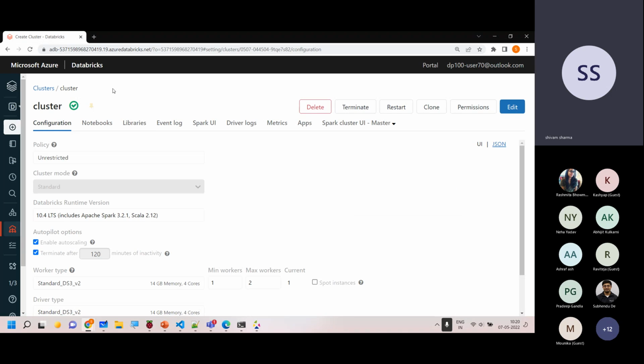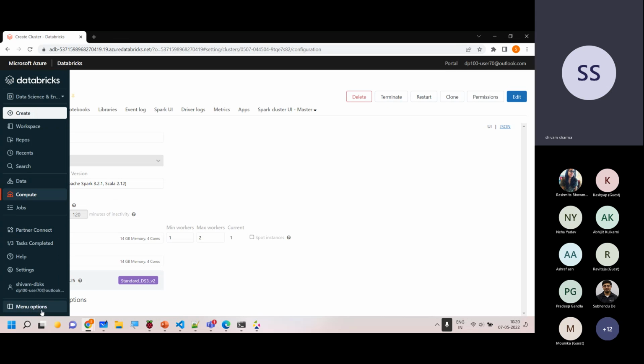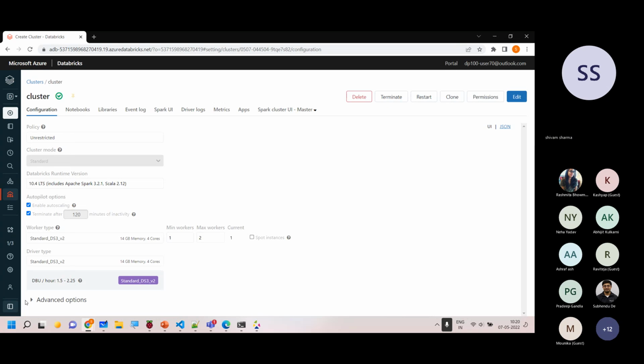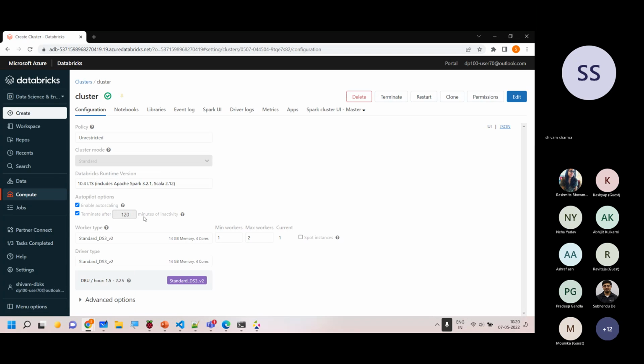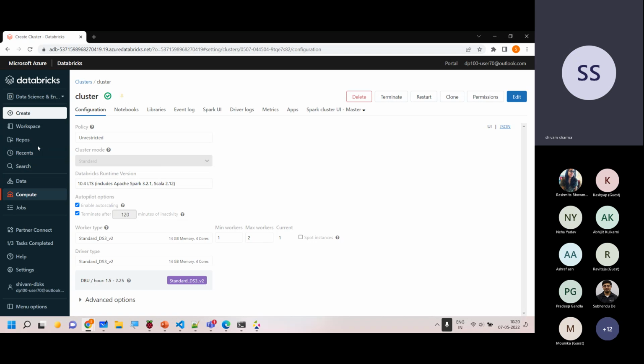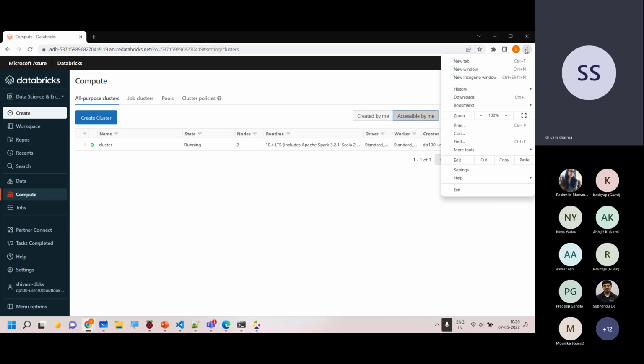That's how it opens up, right? So if I take you back and over here, and if I simply click on the compute again, the previous cluster is running right now. You can see it's in the running state. That's good for us. It got started.